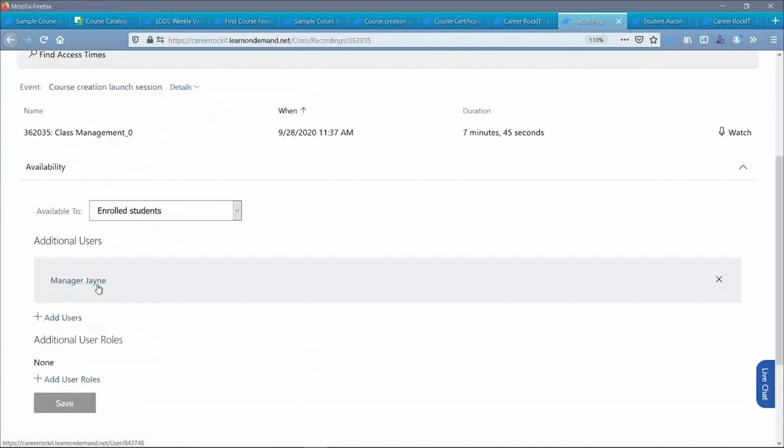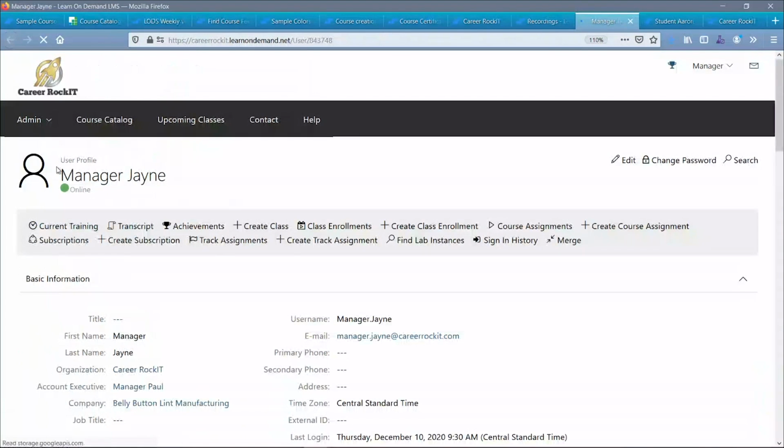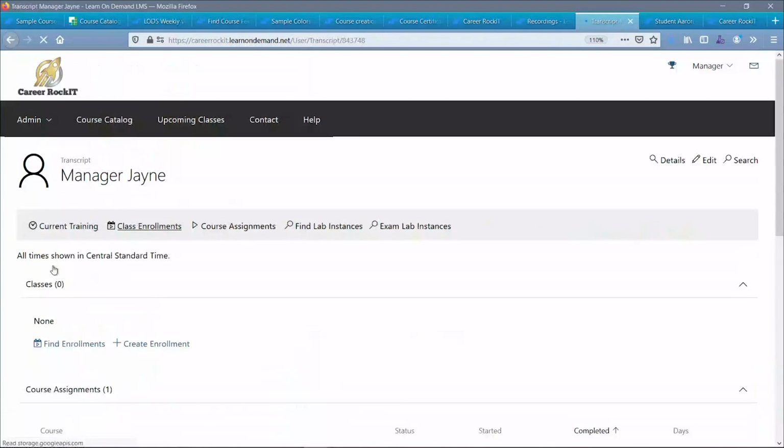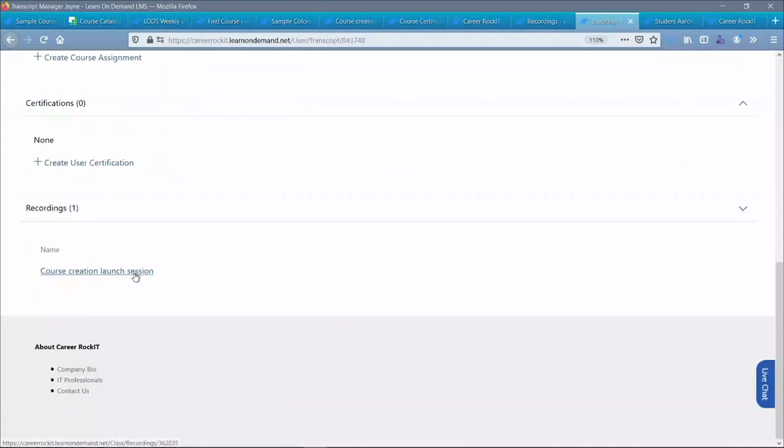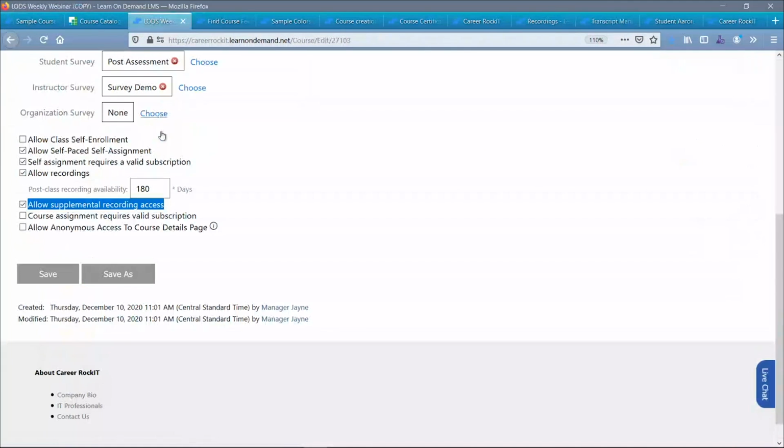And if I am looking at that recording or I have access to it, I can get to it from my transcript. And on the transcript, I can come all the way down to the bottom here, and I have the ability to get to the recording from here. So that is where that is once it's there. Two more and we're done.